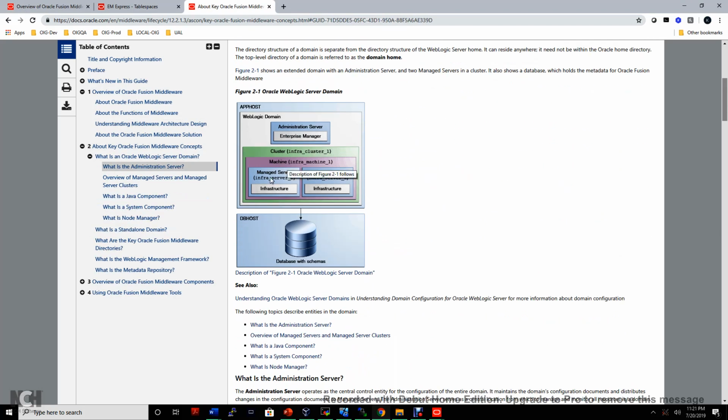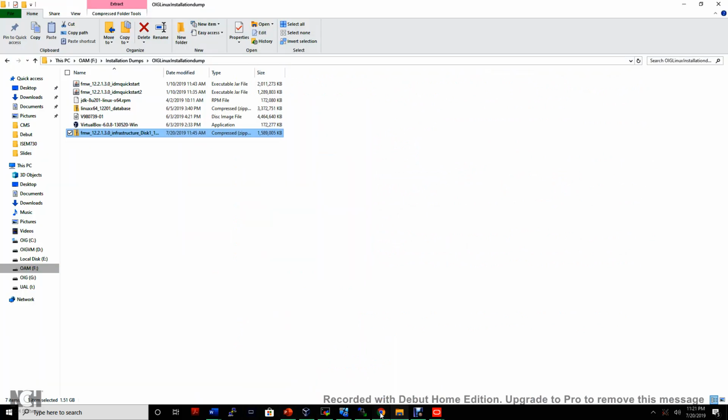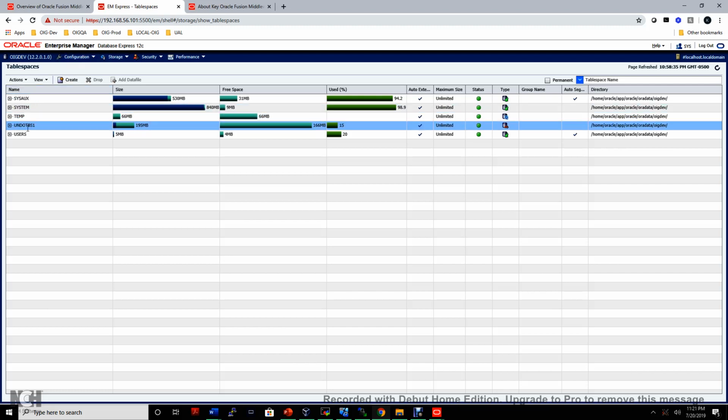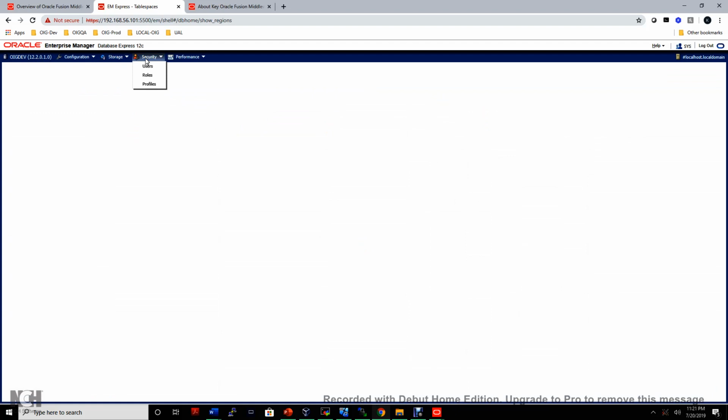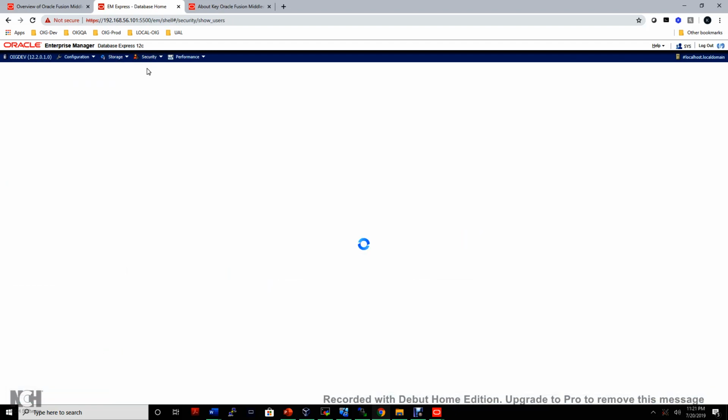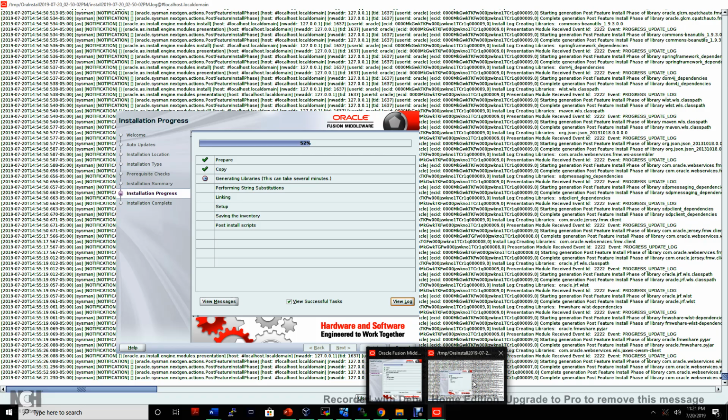As I mentioned, we are in this zone right now, where the database we already covered. I'll show you my database. This is the database which we installed, and it has the table space, users. While it is installing, I will cover one other feature.